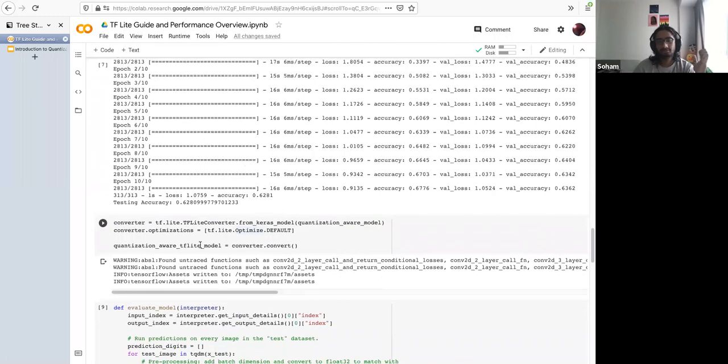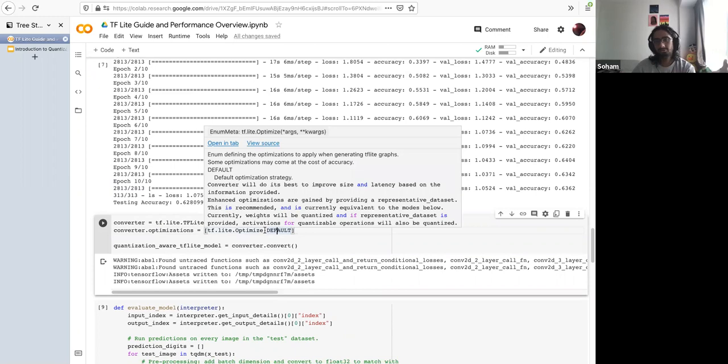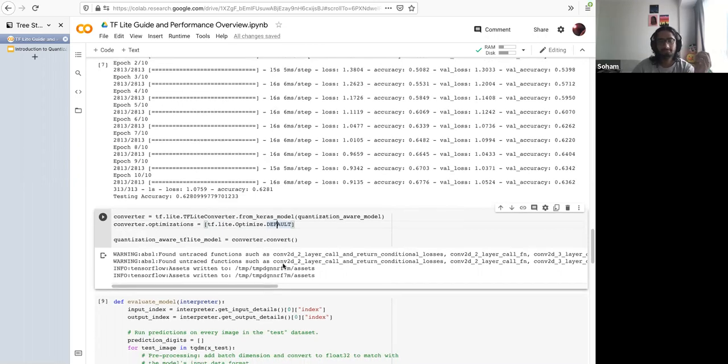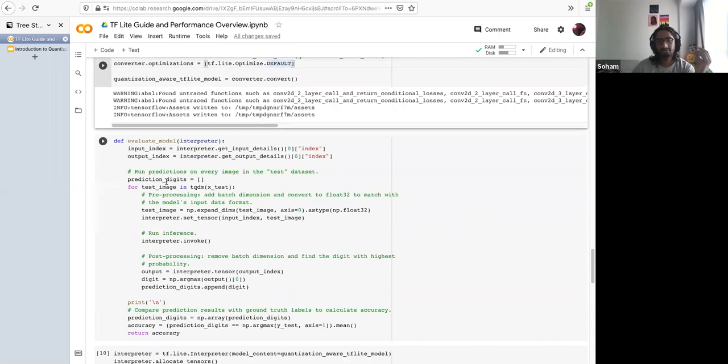So TensorFlow Lite also has a few quantization methods. There's default, and there are also two others that we'll see that optimize for different things. Default is just the default optimization method. Then there are others that, for instance, optimize for less space or for faster inference, and we'll see those at the end of the notebook as well. So this is just a normal function that evaluates the model and gives us the accuracy.